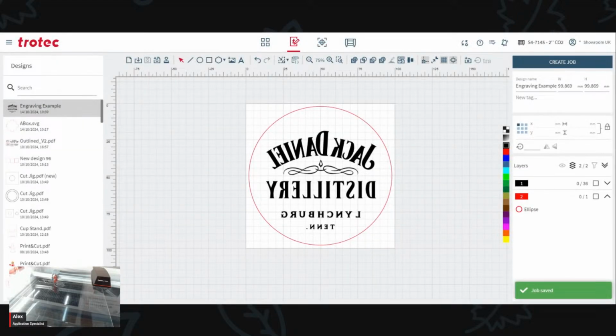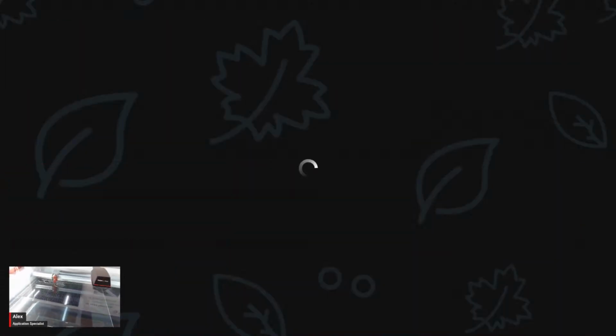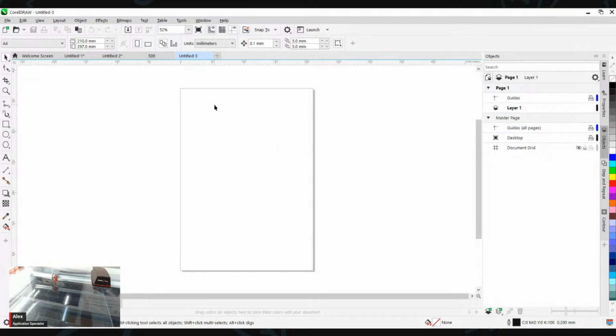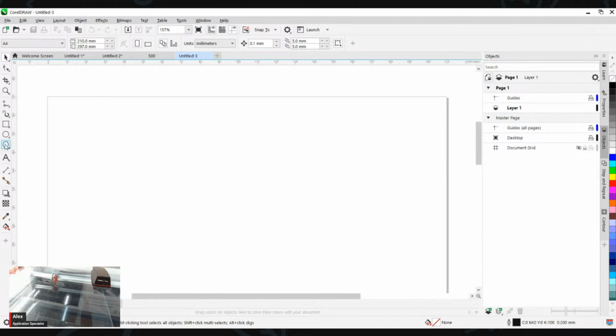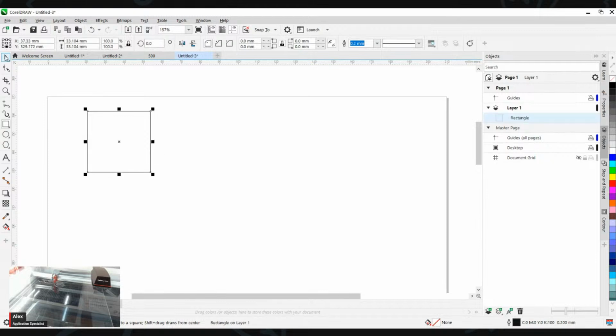So let's have a look at another type of software. Here we have CorelDRAW, and I'll switch across to that. Let's have a quick look at bringing in some software other than ours, just to show the workflow from there. Okay, so hopefully you can see CorelDRAW. This would be the same for Adobe Illustrator or any other type of graphics package. But just to quickly show the workflow.